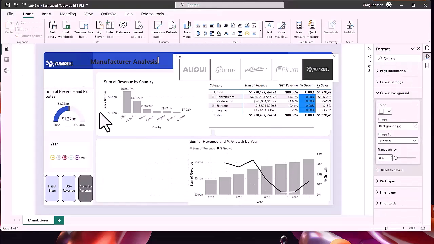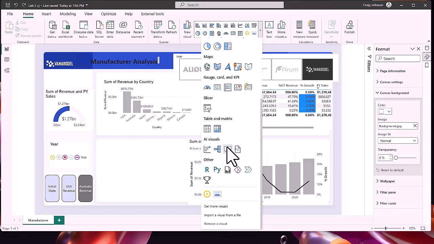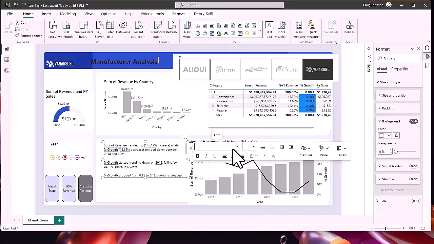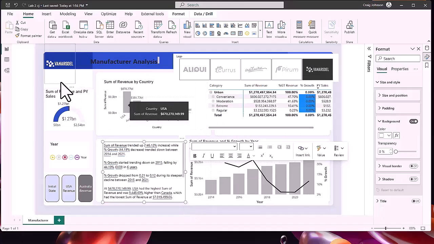Now that we have the play axis and we also have the bookmarks, the final visualization in this chapter, Lab 3, under the AI visuals, you have key influencers, decomposition tree, question and answer, and smart narrative. We are going to select the smart narrative, and the smart narrative will start to go into that spot, and so we will add that narrative. So that is the basic layout of this dashboard.